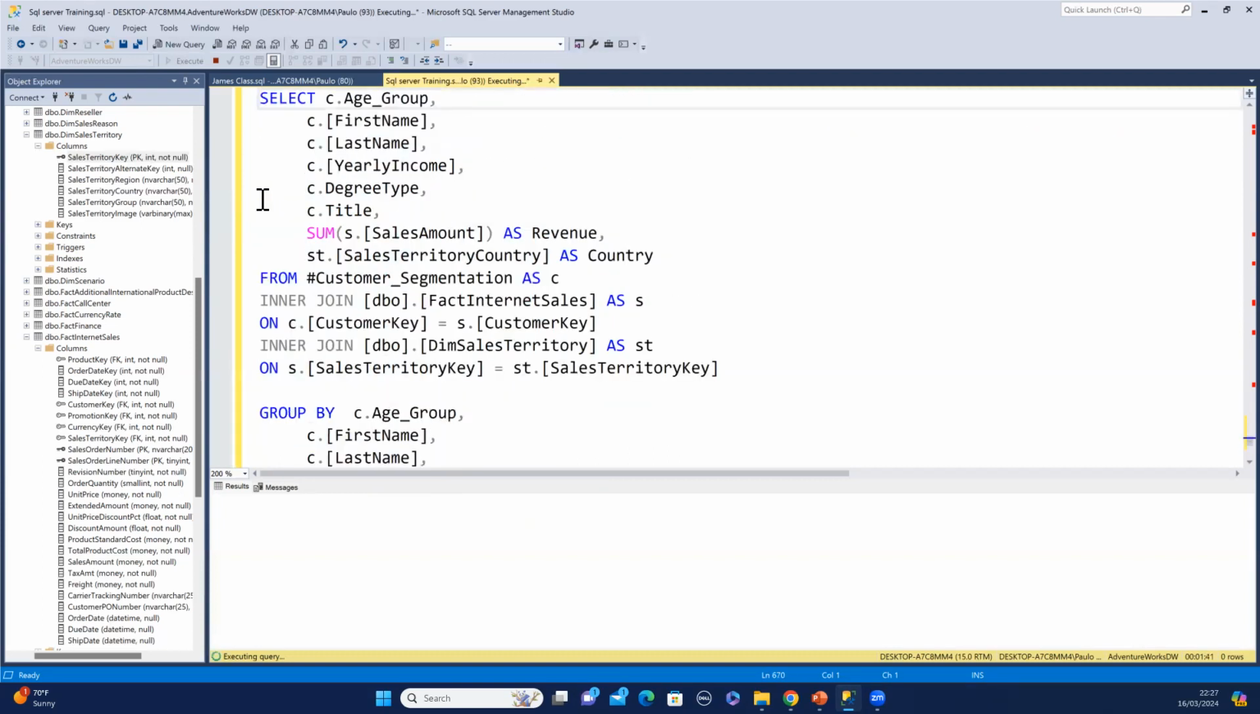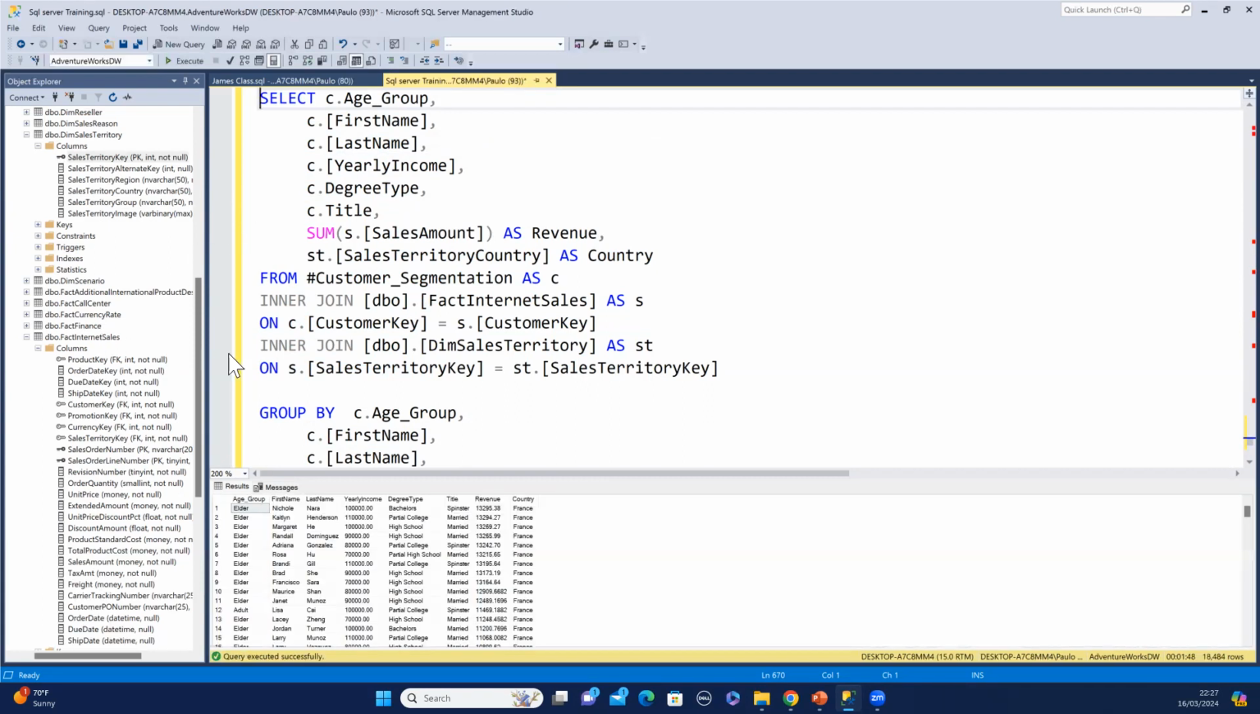So you can actually copy the results, take them to Power BI, and do a proper visualization to understand your customers. Can you see? We have 18,484 rows. So you can see this age group, first name.